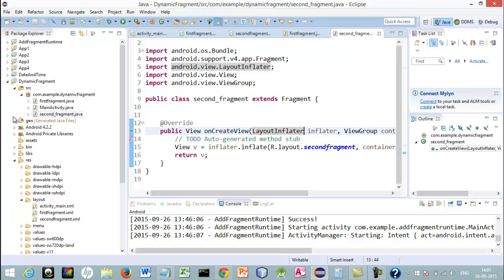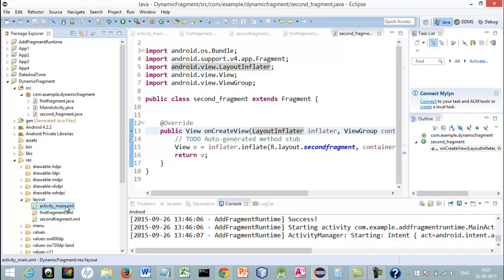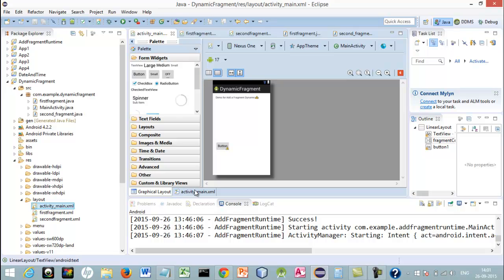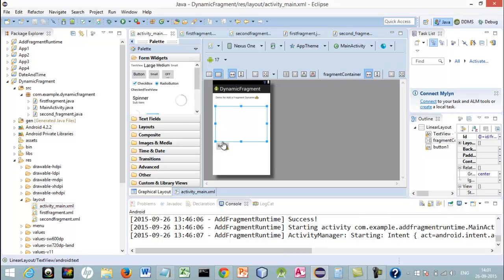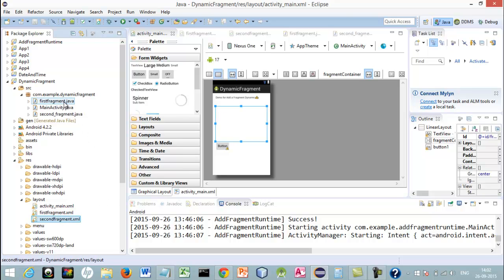So now we created one main.xml file. In the main.xml we assumed that this is the caption for my project, followed by one container for the fragment, then one button. So initially it is going to have the first fragment, then once I click on the button I want to replace the first fragment by the second fragment. So for that I created two fragment layouts and their corresponding Java files. Now we need to modify the MainActivity.java.